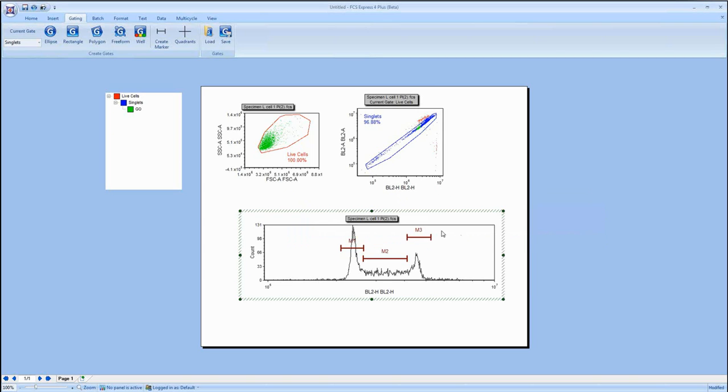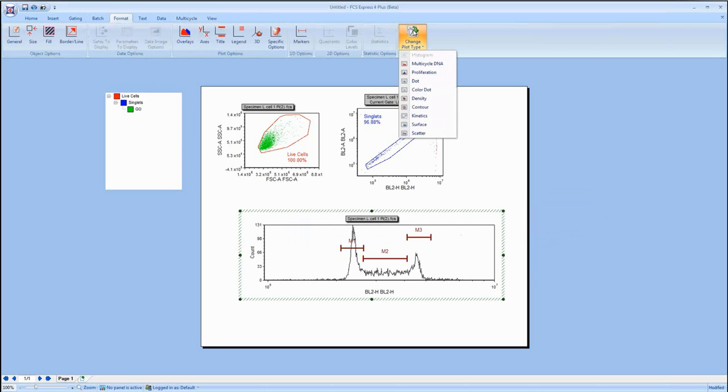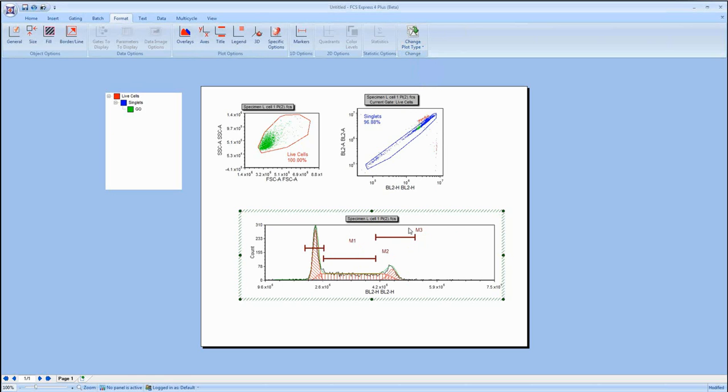Another way that we could treat this data is if we click on this plot, come up to our Format tab, and say Change Plot Type to a multi-cycle DNA plot. And what this is going to do is convert this histogram from a static histogram just showing the events to a live updating cell cycle analysis that's replete with all of the cell cycle statistics that are involved. And since I have this set up now, I'm actually going to delete these markers, so you no longer need these.